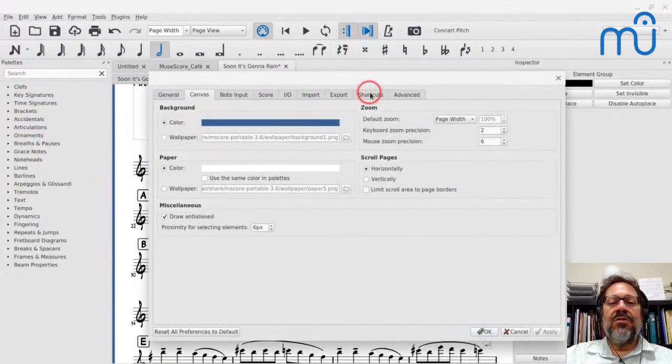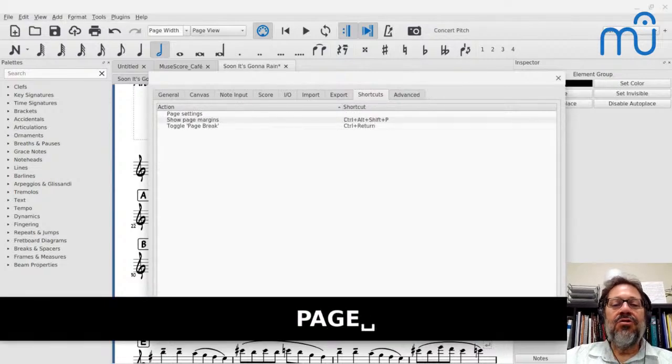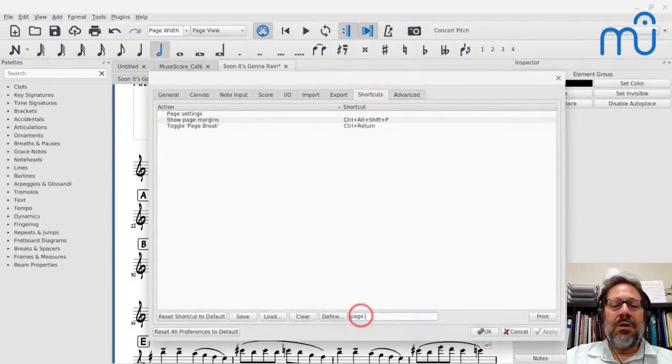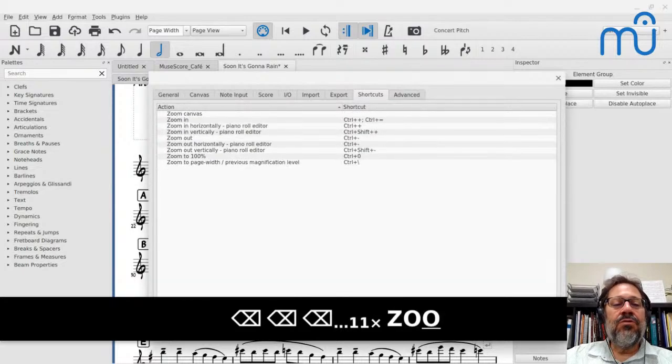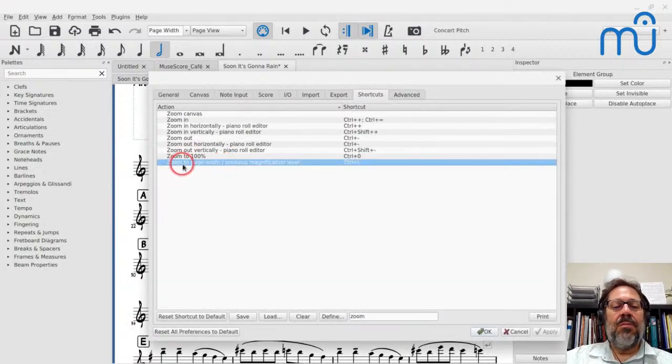Edit, Preferences, Shortcuts, search for page zoom. Oh, I see. It's page dash width. So this right here, zoom to page width. This is where you would need to custom define a shortcut if you don't have it already defined.